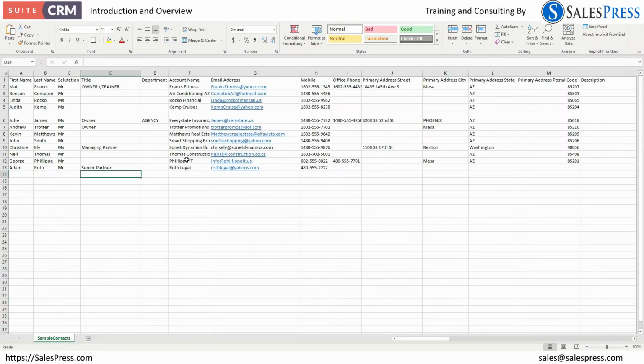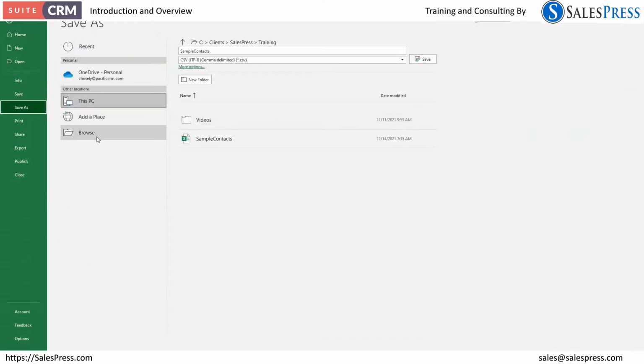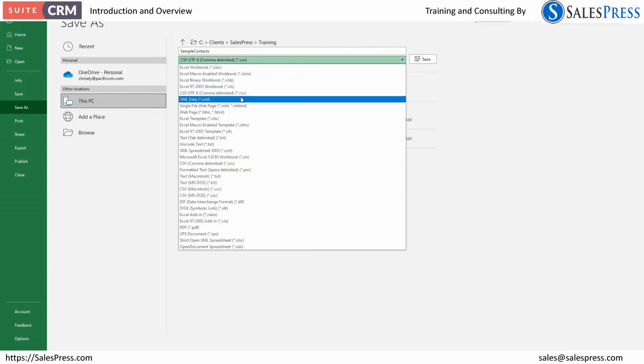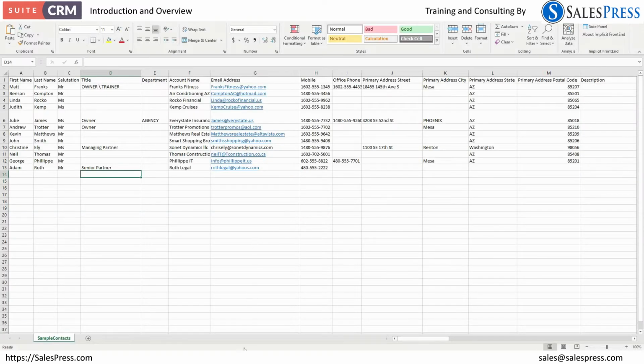So for this, I've prepared an Excel spreadsheet, and you may well have your data in Excel spreadsheets anyway, but you can bring those directly into SuiteCRM. All you need to do is save them as a CSV file, a comma-separated values file, and once you've done that, you can then import them directly into SuiteCRM.